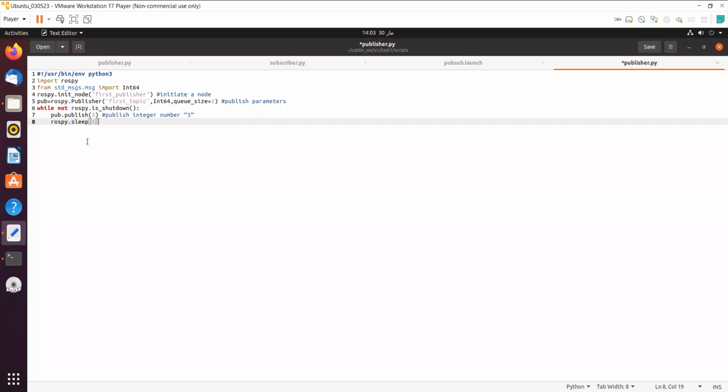Then here, this while loop, we use it to publish our integer. Here we used pub.publish. This is like a function. The pub is the publisher. We are using the topic, which is first_topic, to publish this integer number, which is 5. Then rospy.sleep. This is a delay, so you will see on the screen that it will publish number 5. Then there will be a short delay, and it will publish again. This is the publisher side.